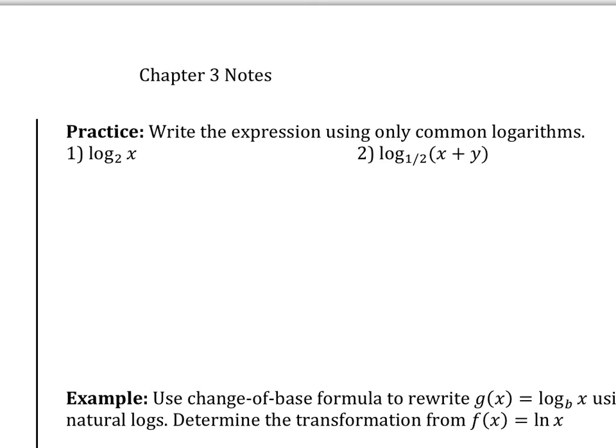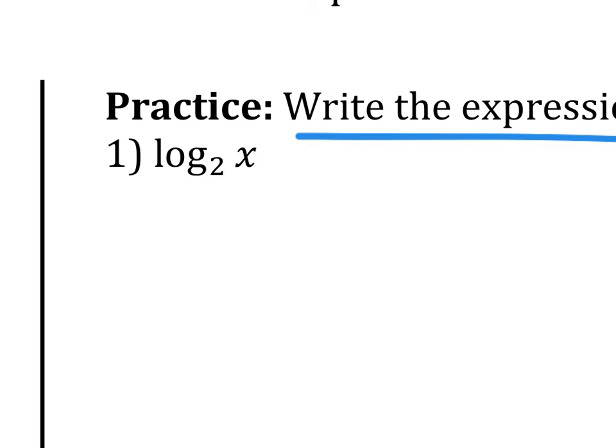All right, now let's practice. It says to rewrite this expression using only common logs. What is common log? Common log is log base 10. So they want you to write this with just log base 10. So let me show you how to do that. For example, this one would be log x over log 2. Very easy, just change the base to a 10.